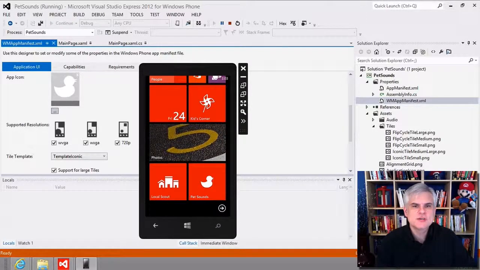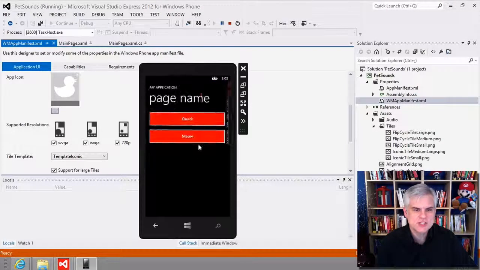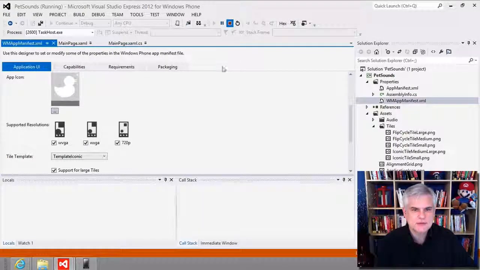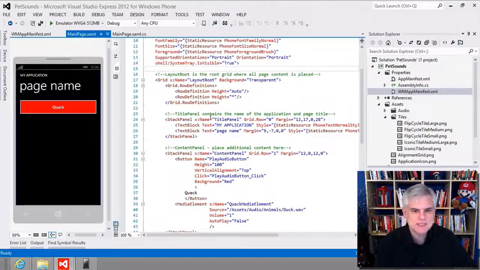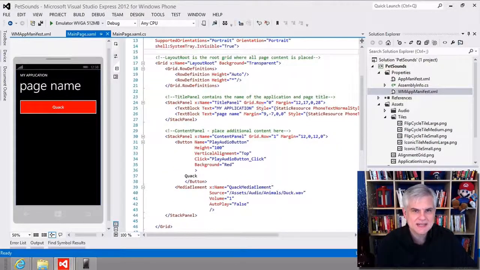Okay, so next what we want to do is change, let's go ahead and click on this. We want to change the title and the page name. And so we know how to do this already. Now we haven't talked about text blocks just yet, but it's simply a way to put text onto your user interface. And if we take a look at the stack panel that was added by default by the page template, we see our title panel with two text blocks, one that has the text My Application and one that has simply the page name. And so what we want to do here is just make a couple of small changes.